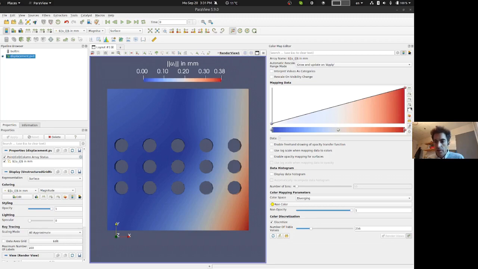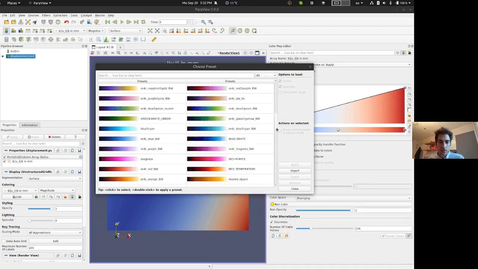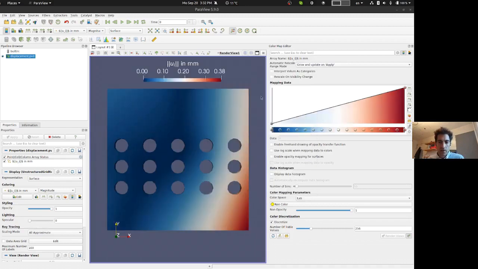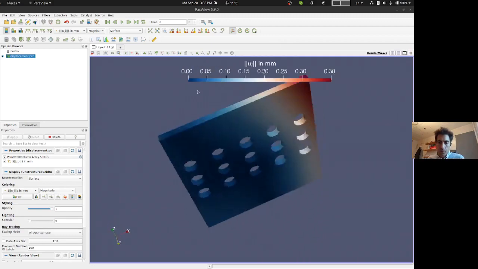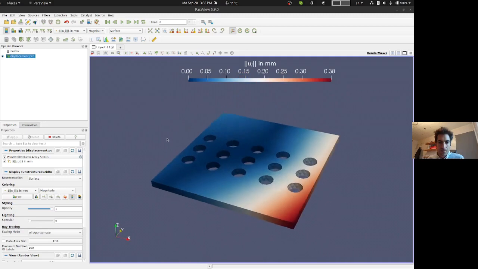I can also change the color coding. Here you can have some preset nice ones. These are the default ones. If you say no, I want more, then you can also show all. There are a lot more, so you can choose whichever you want. And then of course we can see it in 3 dimensions. It's really difficult to understand what's going on.